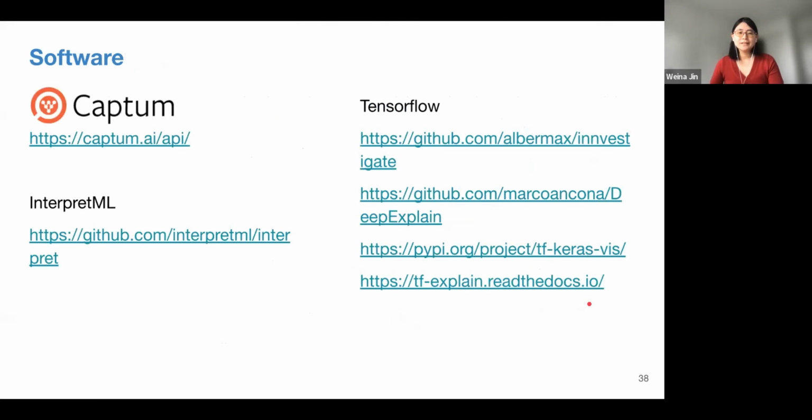And here I list some software for us to use. Depending on whether you are using TensorFlow or PyTorch, there are different libraries. You can just use the library to get the explanation for your model.